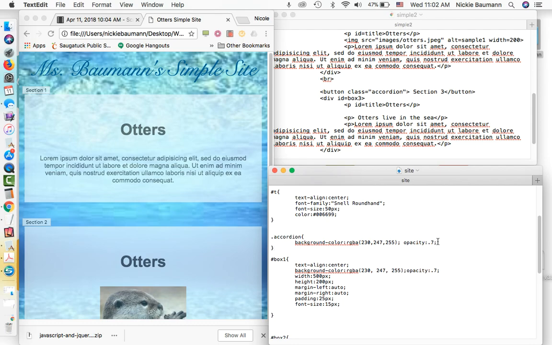So I'm going to go back to my accordion and I want to try to make it as long or as big as the sections for otters. And it might be a little bit different. In fact, I'll probably have it go all the way across the screen. So for this, I also want to make a width of 100%.